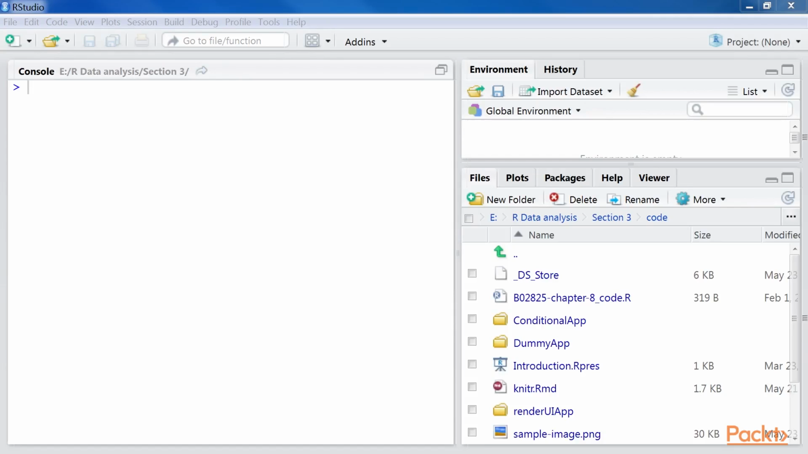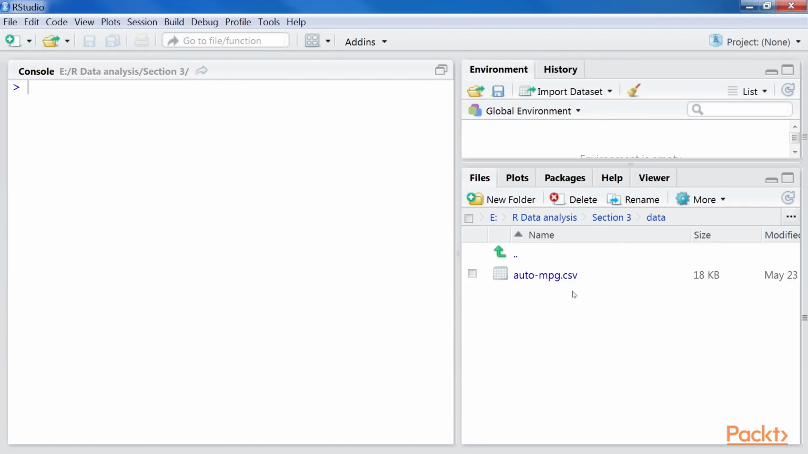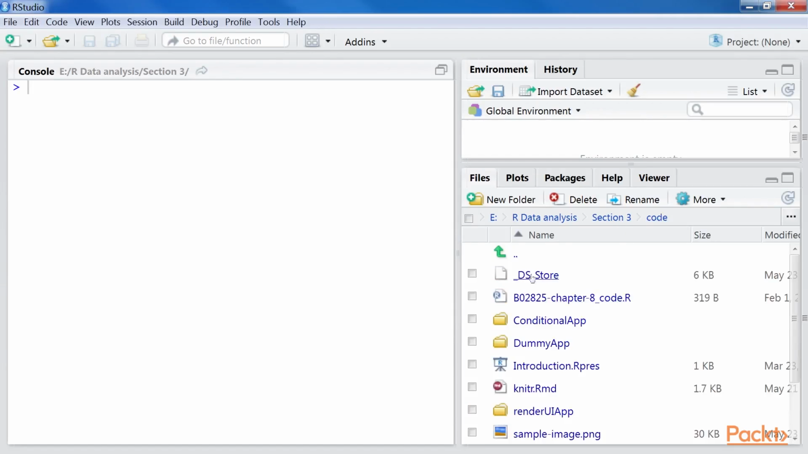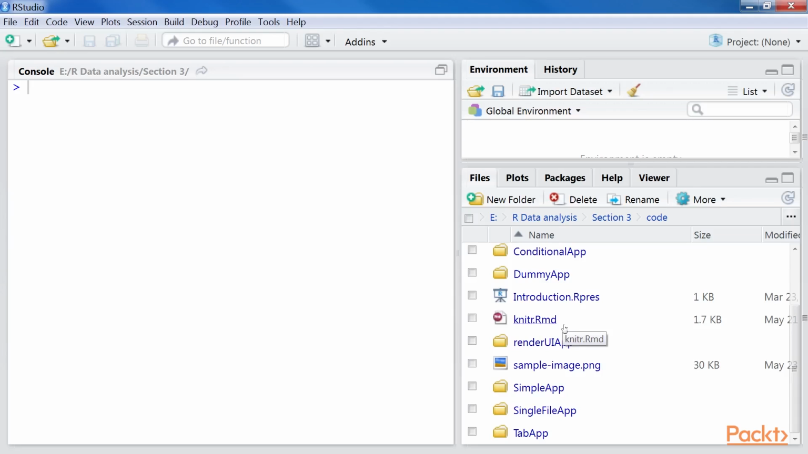If you've not already downloaded the files for this section, do it now and place the auto-mpg.csv and knitr.rmd files in your R working directory. Firstly, install the latest version of the knitR and Markdown packages one by one.